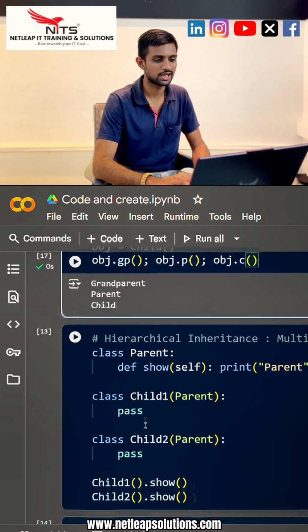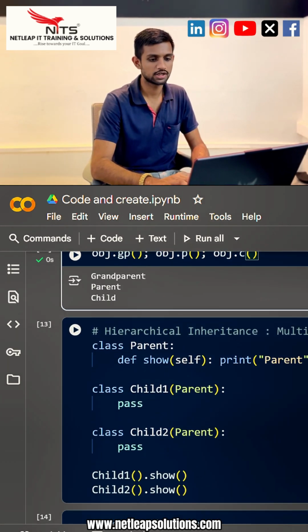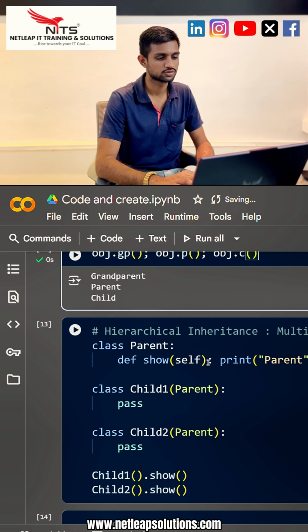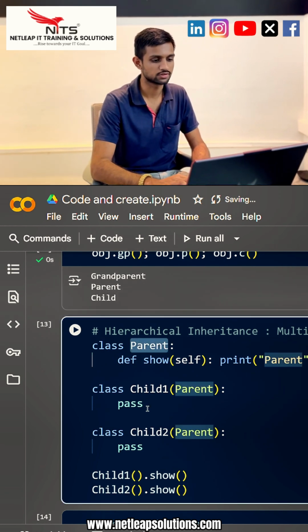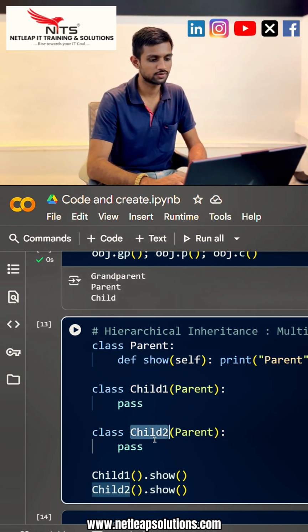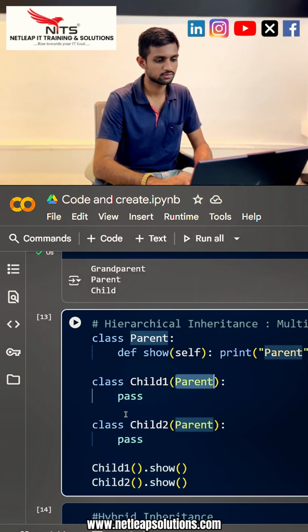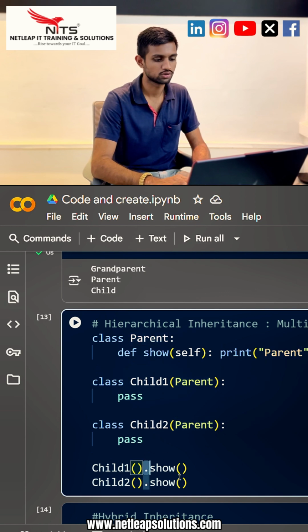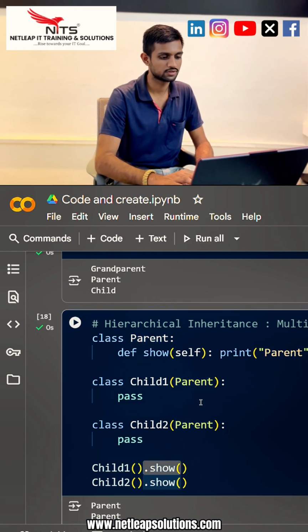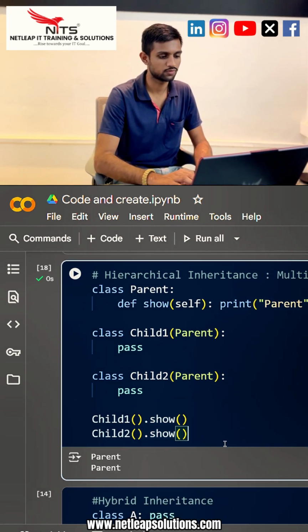The next type is hierarchical inheritance. Multiple child classes inherit from the same parent. So it is a parent which has two children. These children will work separately, but they will inherit properties from the same parent. So let's run the show method on both the children. You can see both are printing their respective outputs as the name of their parent.